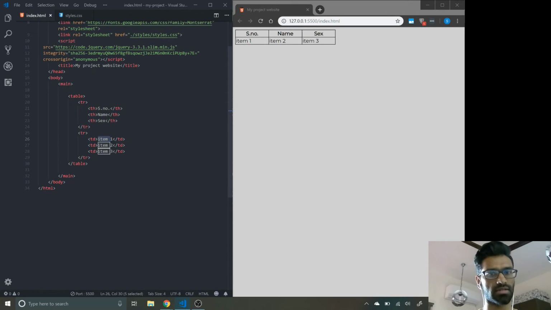So let's put some data in this column now. This will be number 1. Then it will be John. And then this will be male. Save that. Yeah, there we go. So we have a proper table now that actually makes sense.